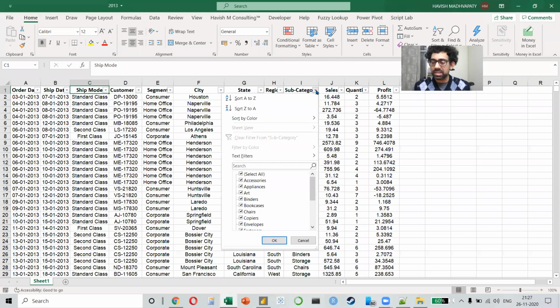Then we have the subcategories. So there are 17 subcategories: accessories, appliance, art, binder, bookcases, chairs, copier, envelope, fasteners, furnishing, label, paper, phones, storage, supplies, tables. So just by looking at the data, you would know what the company is selling.